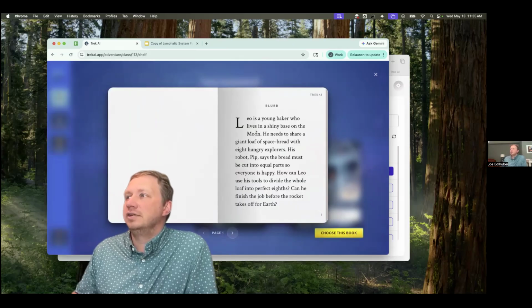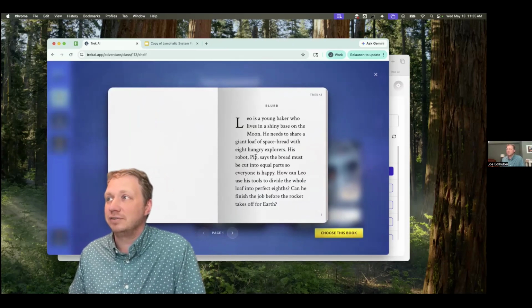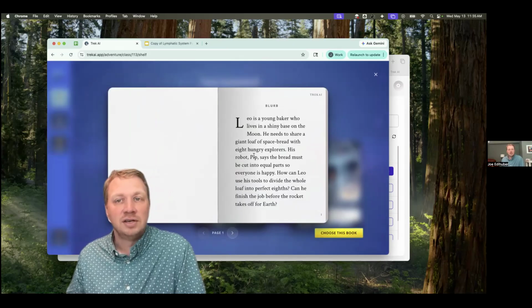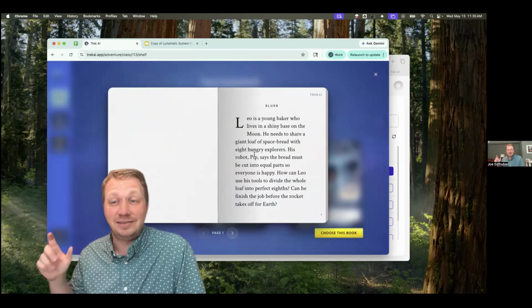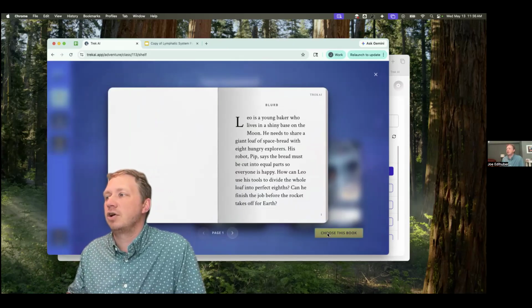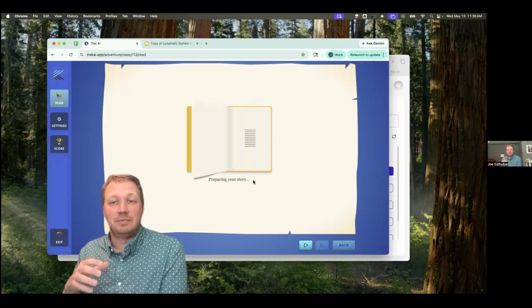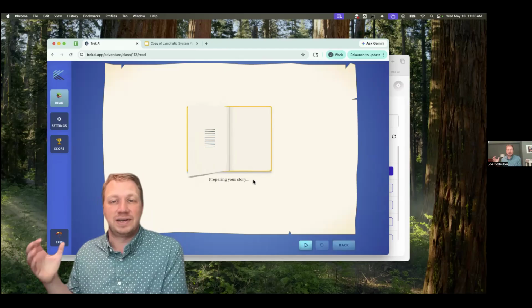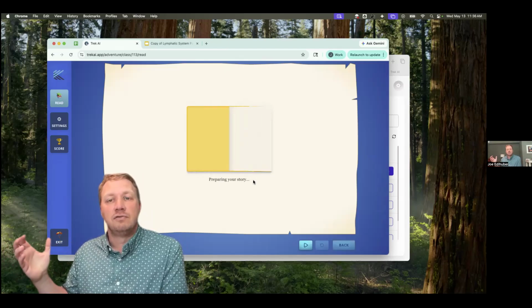Leo's a young baker who lives in a shiny base on the moon. He needs to share a giant loaf of space bread with eight hungry explorers. So, if you remember one of our standards, there was a denominator of eight was going to be part of it. So, we could choose this book. And right now, Trek is going to be creating this book for the student to read that's going to stay on task, on standard for us.